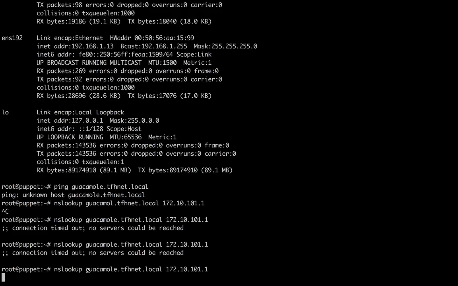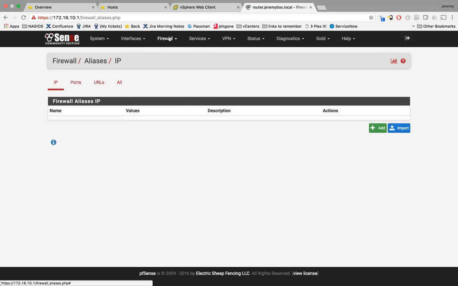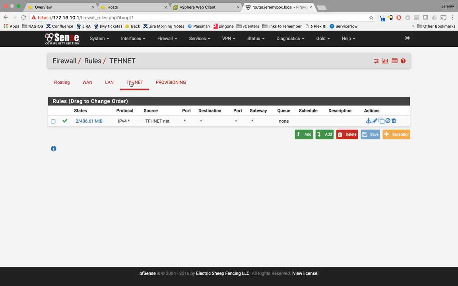And that's not responding to any name servers either. Let's take a step back and see how stupid we are. Sometimes on the firewall, we may have rules that say, hey, this isn't allowed to do anything. So TFH net's where our traffic's coming from. Our setting on the firewall is all IPv4 traffic from anywhere to anywhere on any port with any gateway is allowed. So that's not the problem.